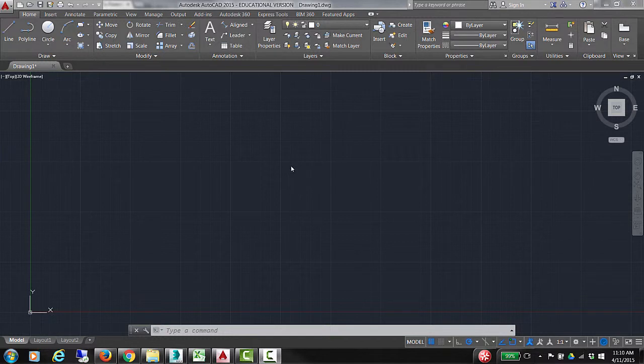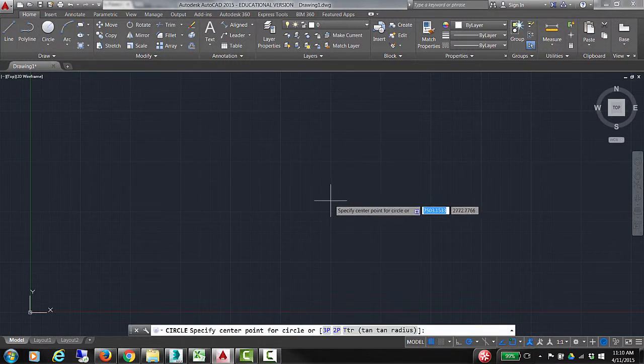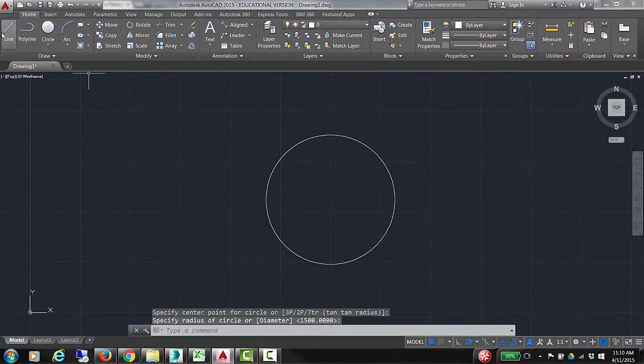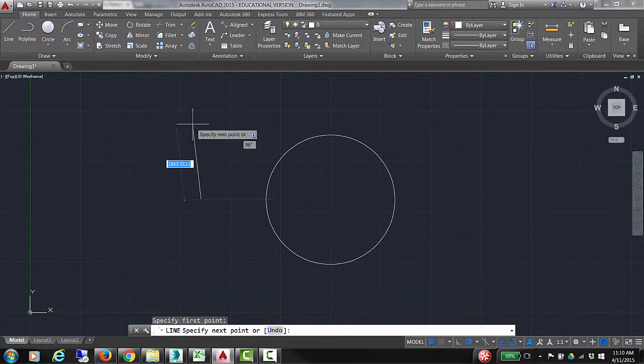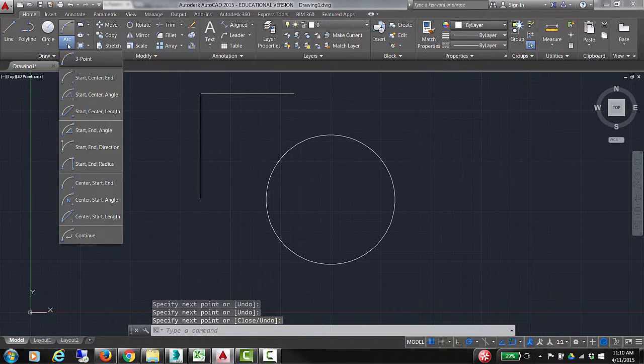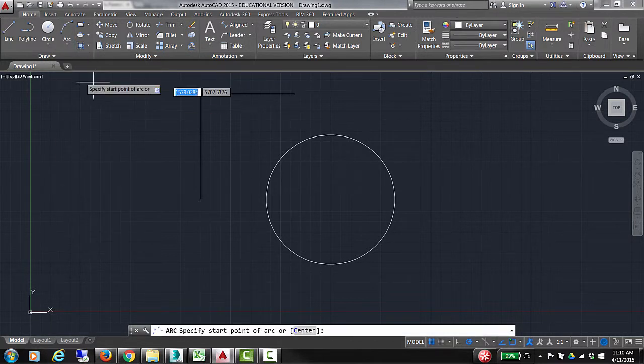It's where we can create things such as circles, lines, arcs, etc. etc. So this is where the work is done.